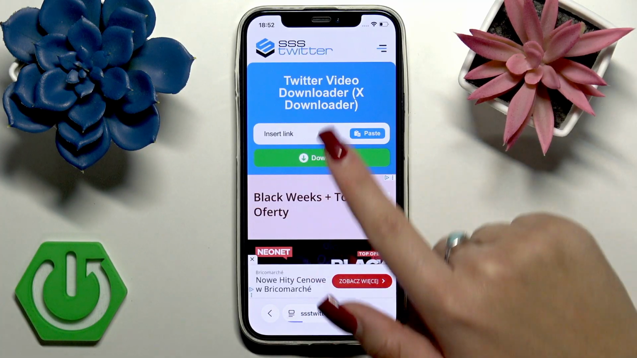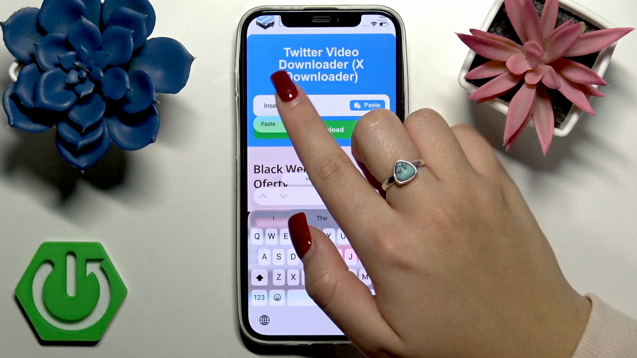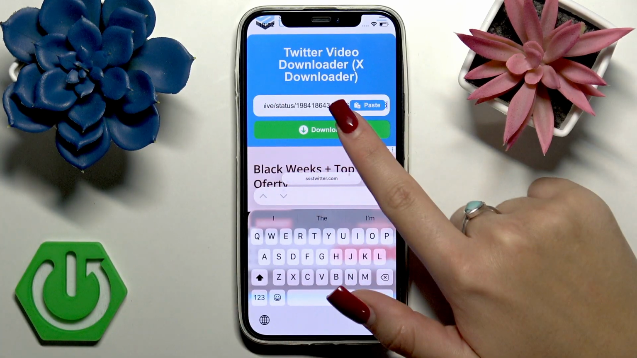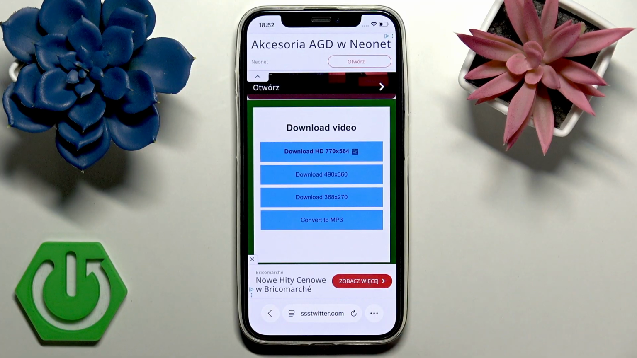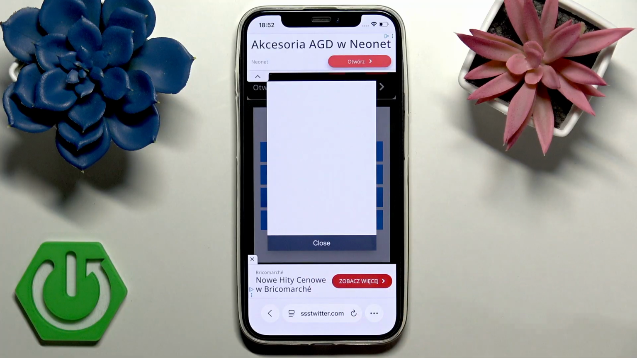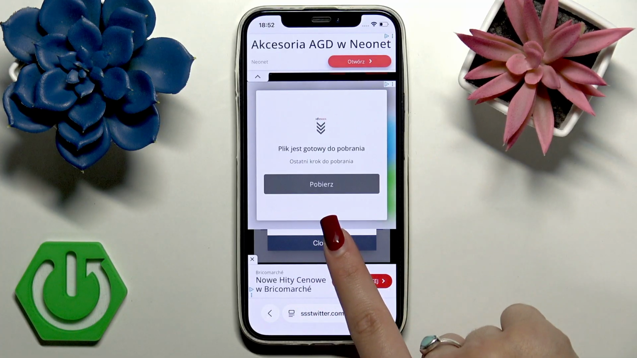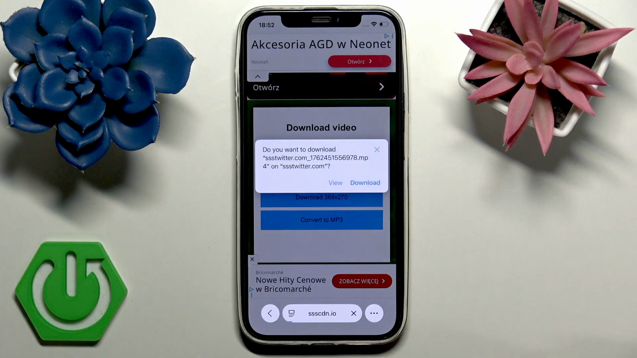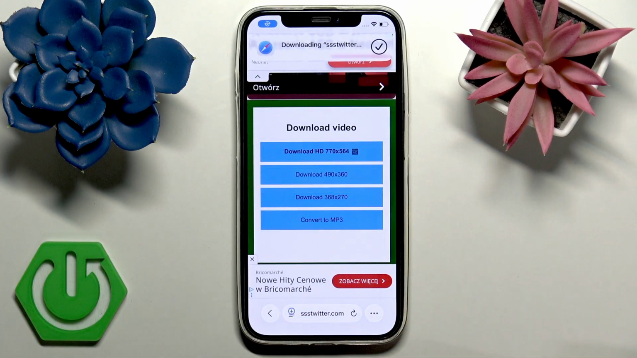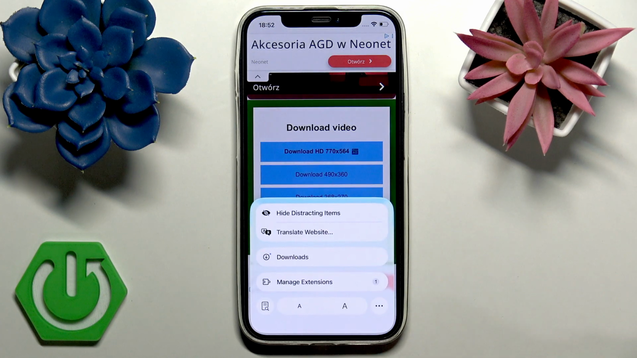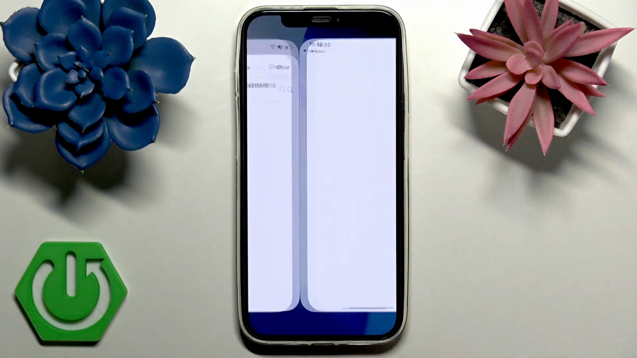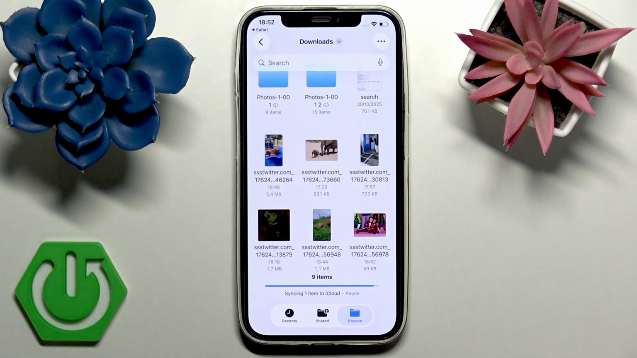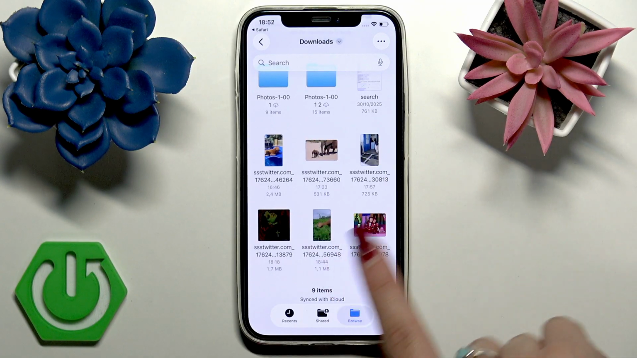Let's go here. Now you want to insert the link that you have copied in this field and press download button. Now I'm gonna select the format that I want to have. Please be careful with those advertisements, and press download button finally. Now at the bottom side of the screen, let's go to downloads, and if you tap on this video you will see it in your files application.